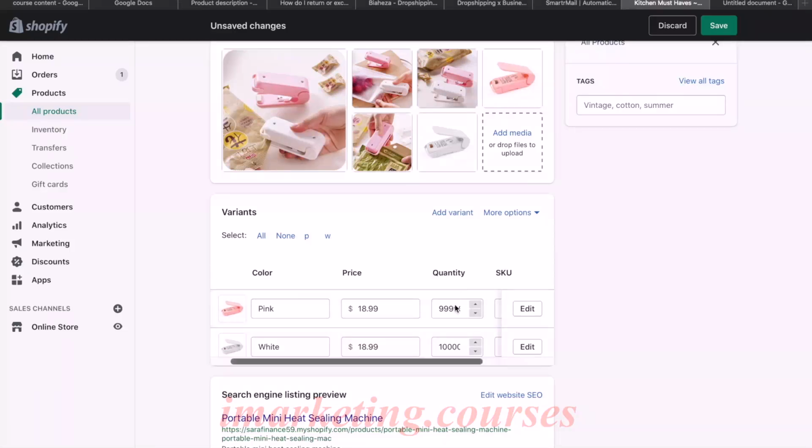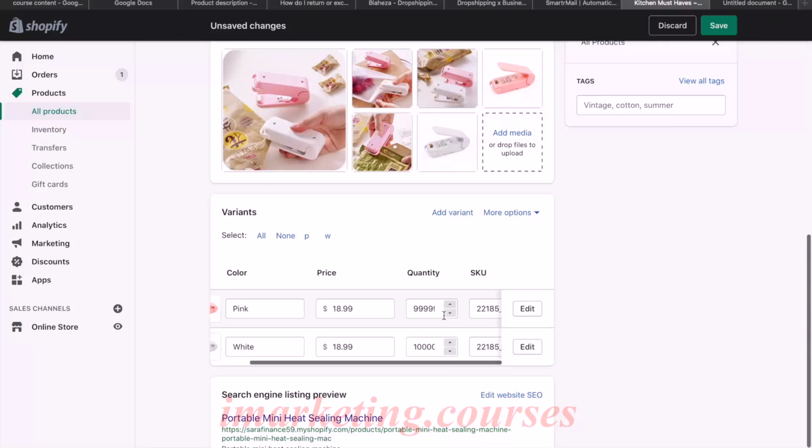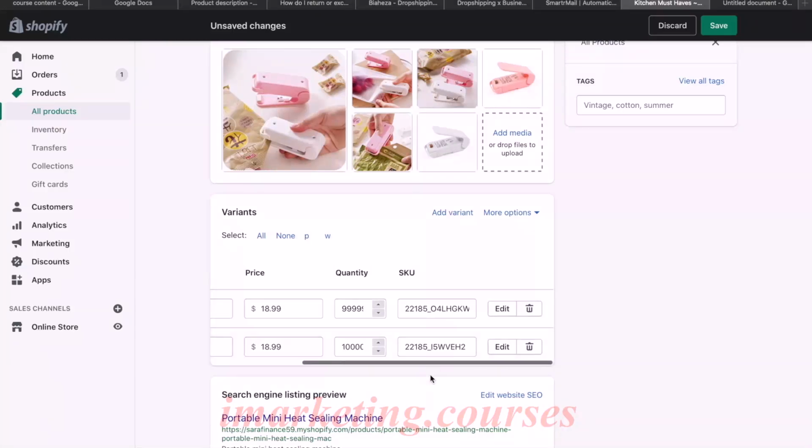And then here for quantity, don't worry about this. This is what Zendrop reports, saying how much product they have, so you don't touch this. You also don't touch this either. Now just make sure you click save.